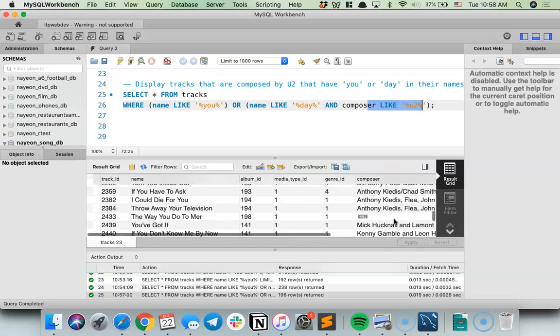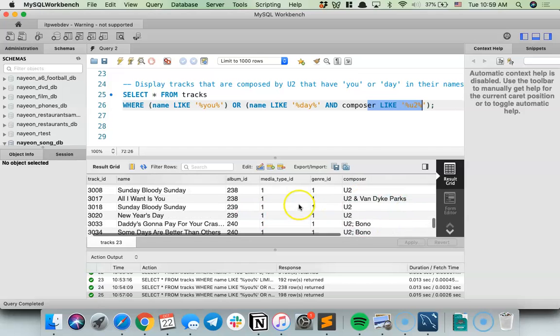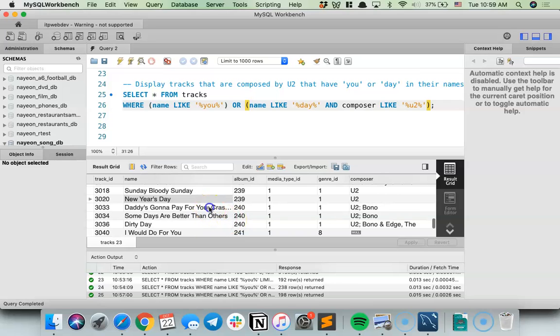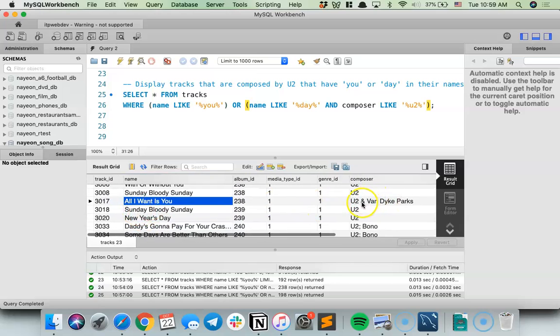If you scroll down to the U2 composers here, all of these show up. They all have the word "they". Oh no, they also have... Oh man. Oh, I see. Oh, this has both in it. Interesting. Oh, no. This one has, okay, yeah, that's scary. This one has both composers. So that's why it's showing up, I think.